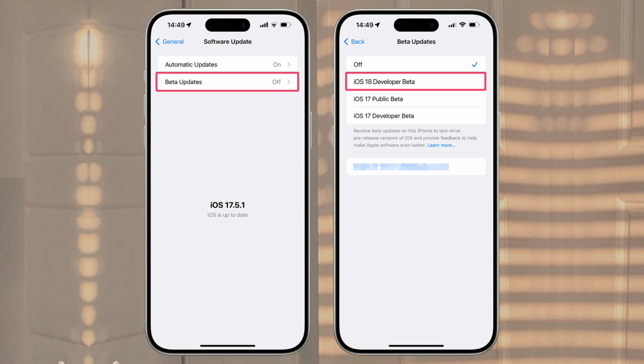Once enrolled, the beta profile will appear in your settings. Go to Settings, General, tap Software Update, tap on Beta Updates. Select iOS 18 Public Beta. Go back to the main Software Update screen. The iOS 18 Beta Update will now appear.